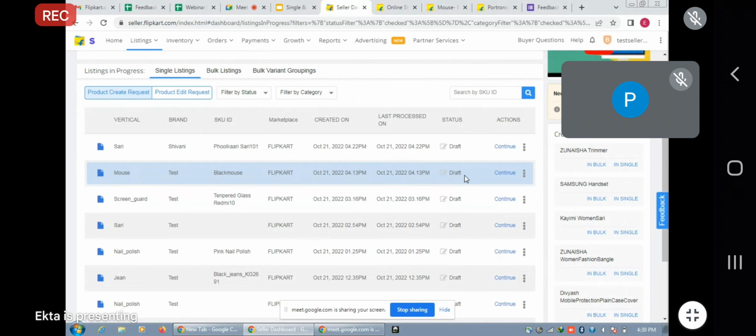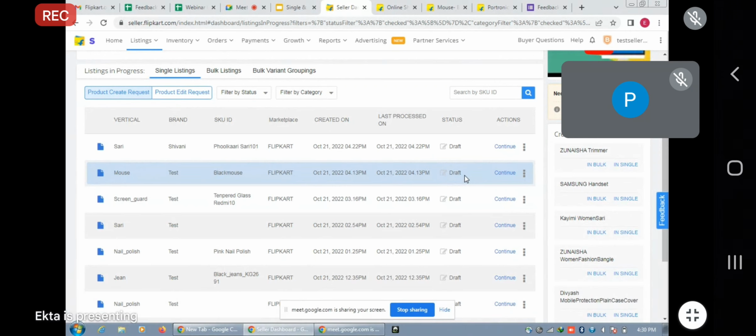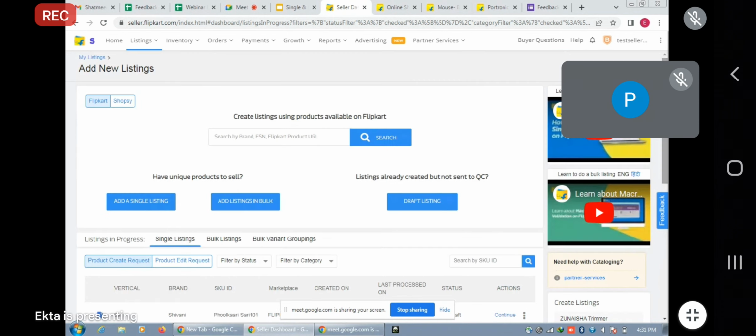If it has passed, it will reflect with a green mark. If it has failed or there is some error, then it will be visible in red color. So you may click on fix error, resolve the issue, and then click on save, and then click on send to QC. Once again, the team will check, and if everything is fine, then your listing will be created. It takes a maximum of 72 hours for the QC to be checked. Now, this was all about the single listing.